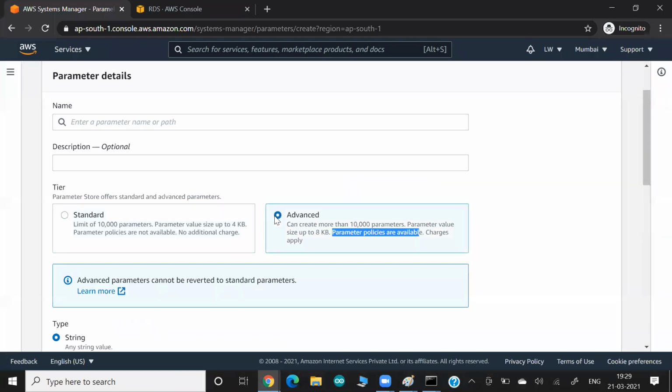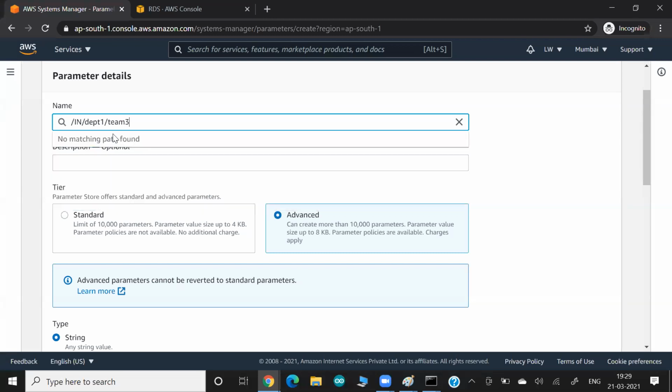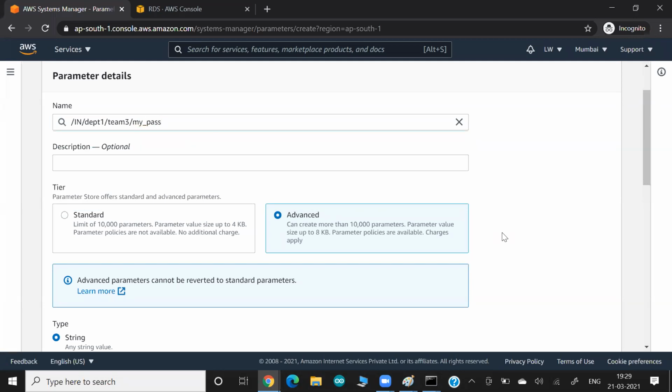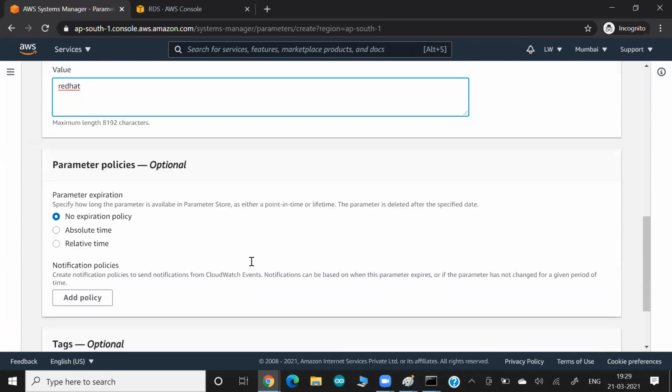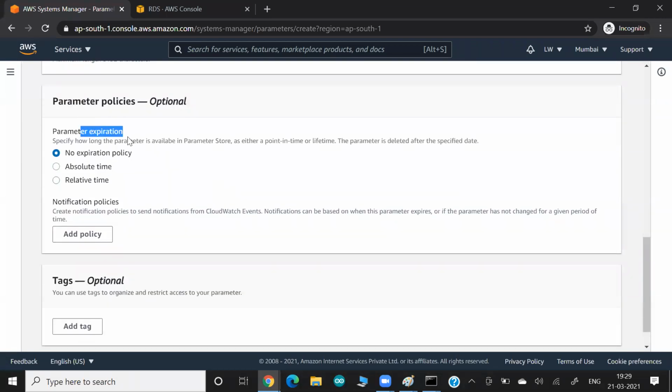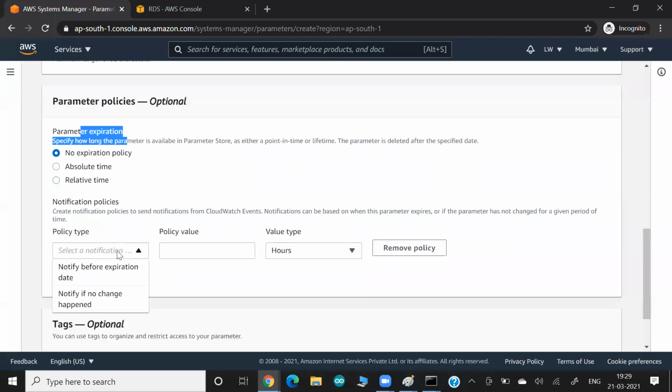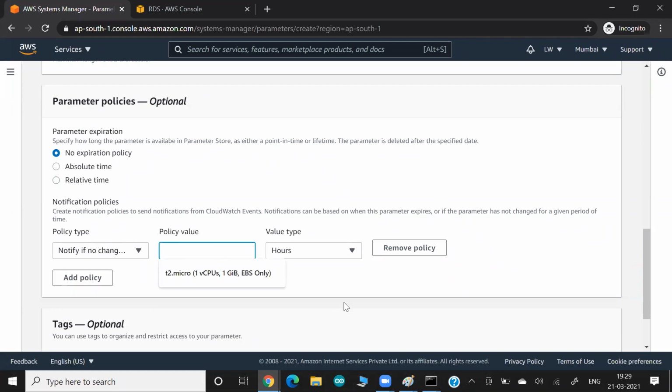What I mean by this, let me click here, and let me create a variable again, something like this. For team 3, for example, let's say this is my password. Sorry, the value I want to store, let's say the value would be password. And guys, see here, we have parameter policies available and we can add the policies. A policy means, for example, when my variable expires, or if it expires, please notify me, something like this.